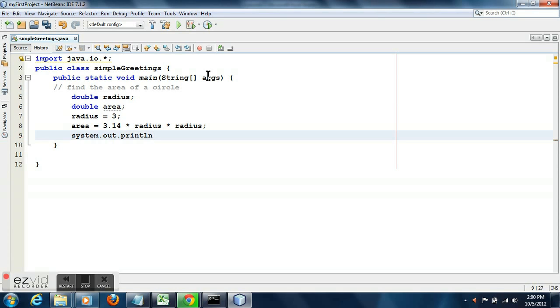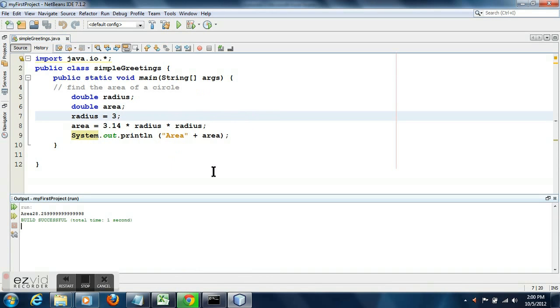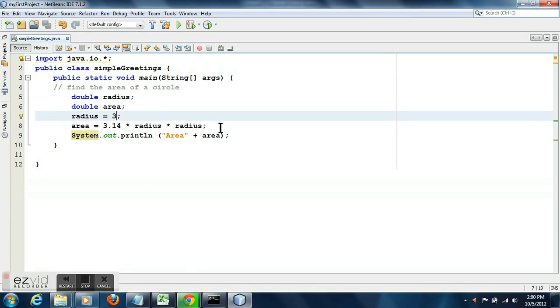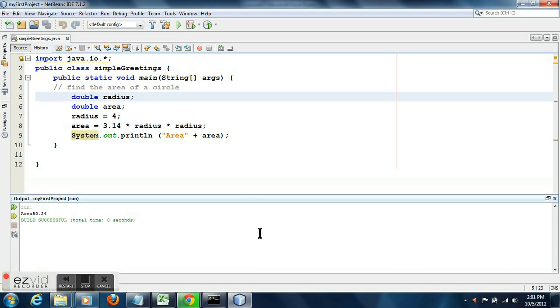So let us display the value of area. System.out.println area equal to area. This area is something that we calculated. You can pause the video here and see what I have done. System should start with capital S, and let us run the program, and it calculates the area and displays it. Now let us change the value of radius to something different, say 4, and run the program once again, and now we get a different value for area. If you want, you can calculate using your pen and paper.